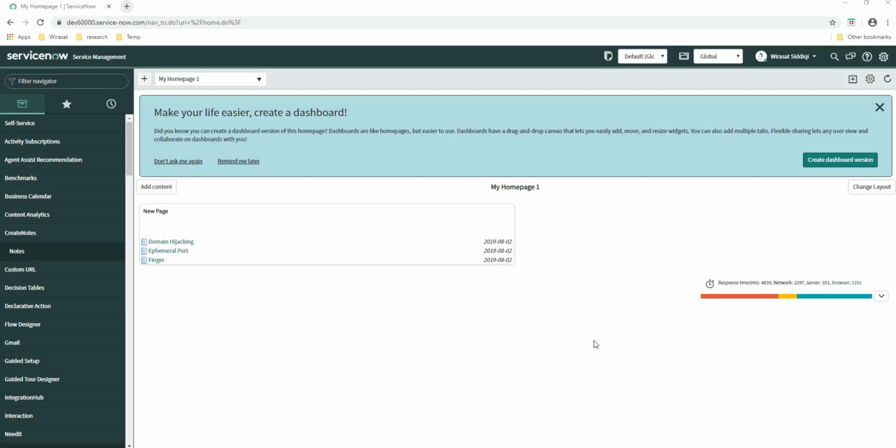Hello everyone, my name is Virasat Siddiqui, and today I'm going to talk about how data communication takes place in Service Portal Widget. So let's understand this by an example.